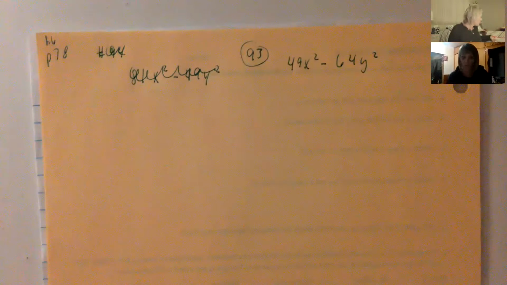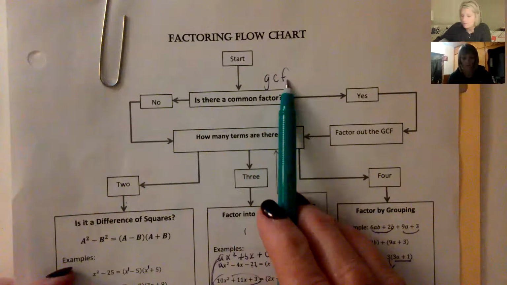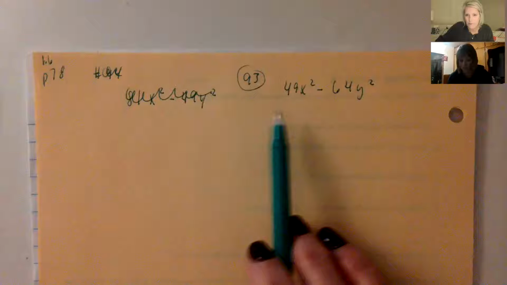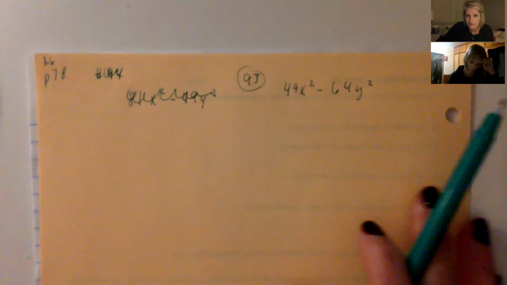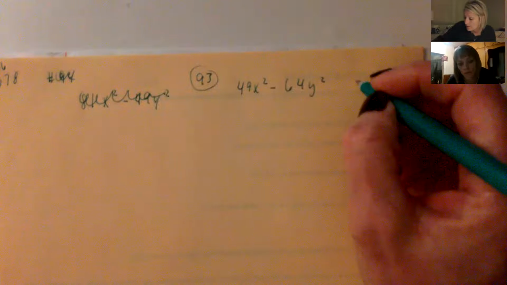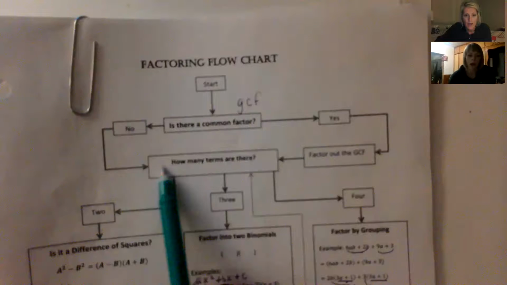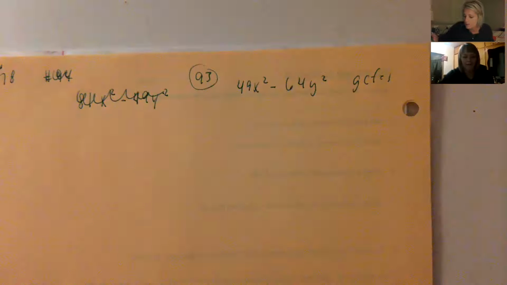So, the factoring flow chart that I will put in the mail to anybody that wants a copy. First thing I'm going to ask: is there a common factor? There's only x's over here and y's over here. And 49 only has factors of 7, 7, and 64 doesn't have 7s as a factor at all. So the greatest common factor is a 1. So no, there's not anything besides a 1. How many terms are there? There are 2 terms. Here's one and here's one.